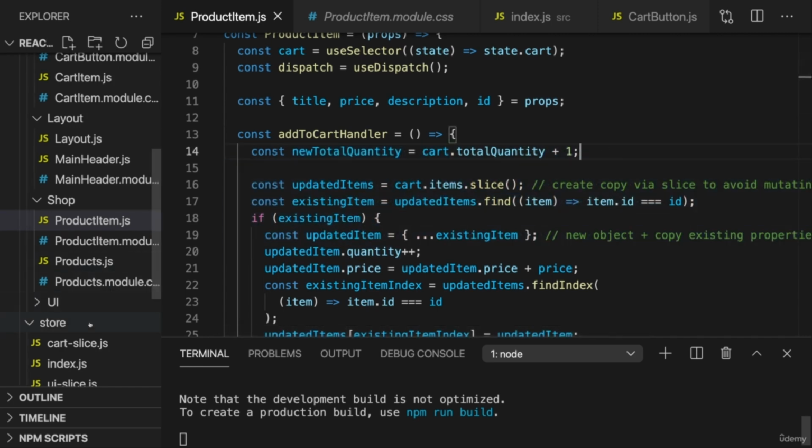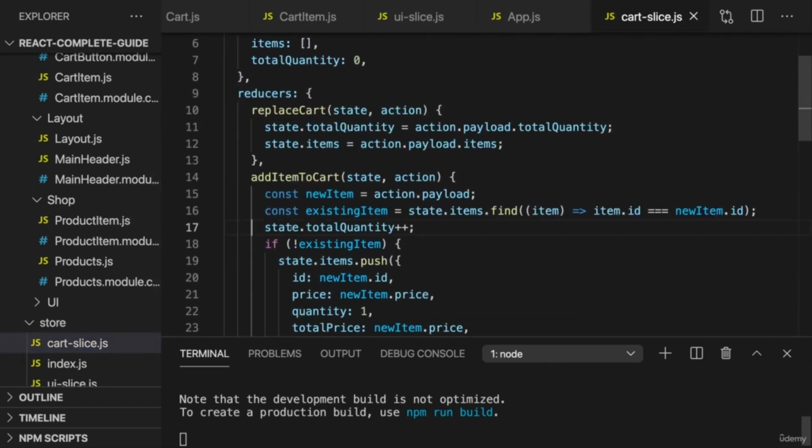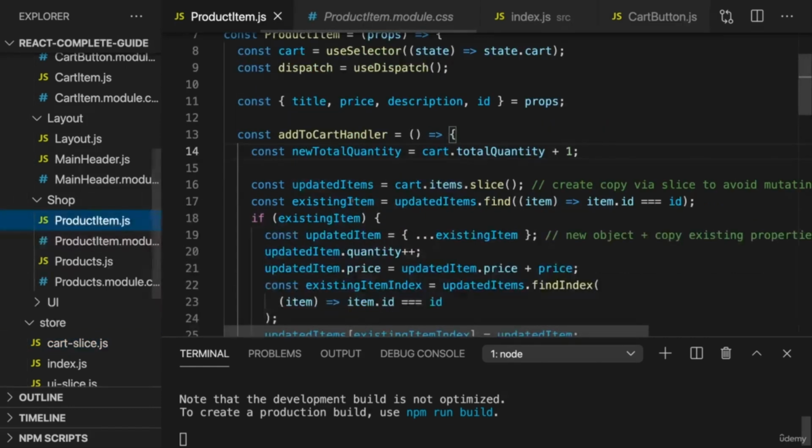And that's important. We can write this mutating code inside of the reducer function in our slice because Redux Toolkit has this internal transformation for changing our code such that it doesn't mutate the state. But that only applies inside of those reducer methods. In product item, so in a regular component, that's not the case.